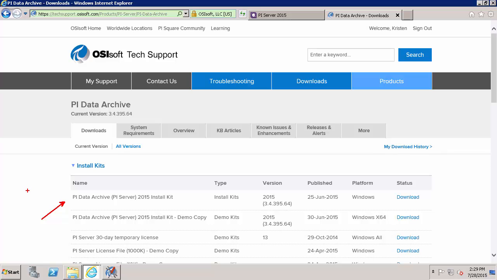Before we begin our installation, it is important to note that SQL Server 2012 Express also installs .NET Framework 4.5, which will require a machine reboot. So to prevent data loss, we will need to do a general health check on our data archive and make sure that buffering is configured correctly on all of our Pi interface nodes.